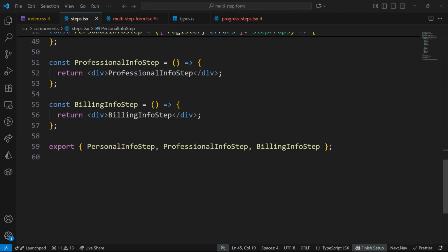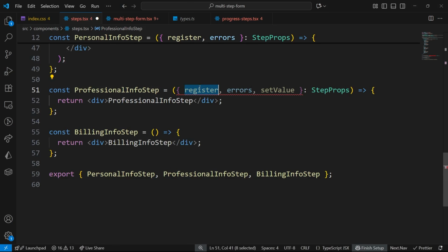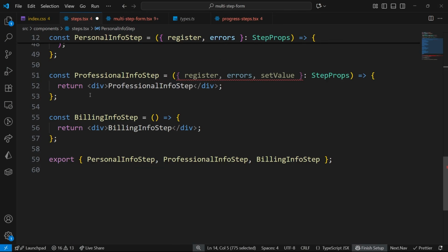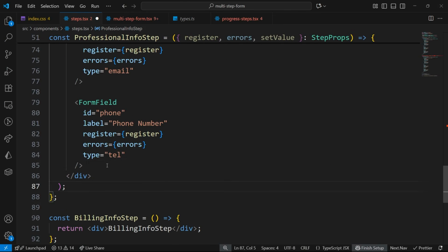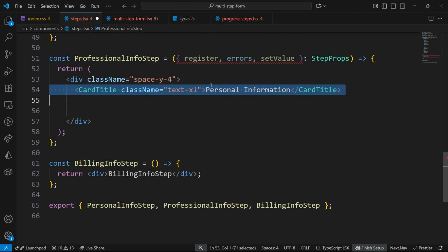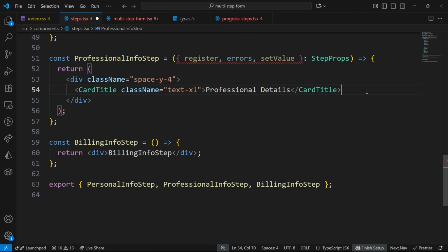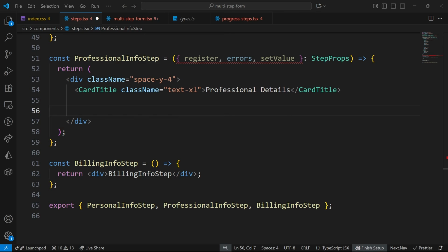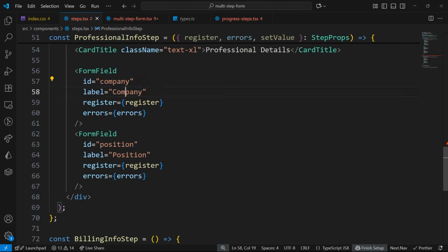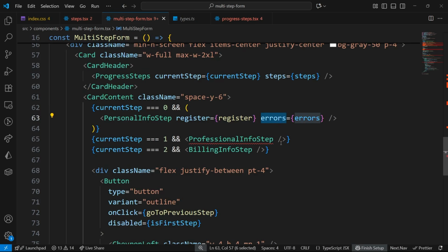Cool. Now for professional info step, I'll take register, errors, and set value, and we'll provide the step props type over here. Let me just duplicate this whole thing, this whole div, and then we'll make the changes accordingly. I'll just paste it right here. I'll just get rid of these things. First of all, this will be professional details. Then below it, we're gonna have the form field for company and the position. So I'll say ID company, label company, register errors for position as well. And also we need to provide the props.